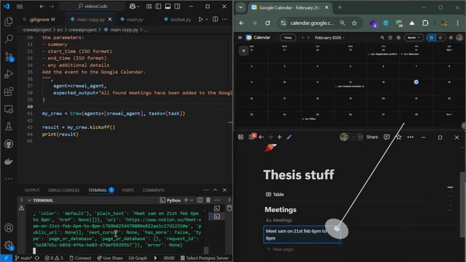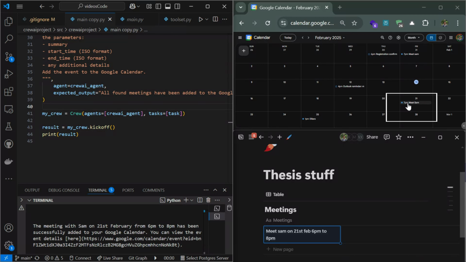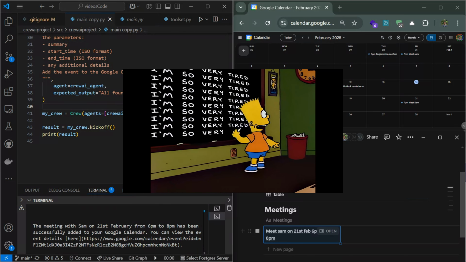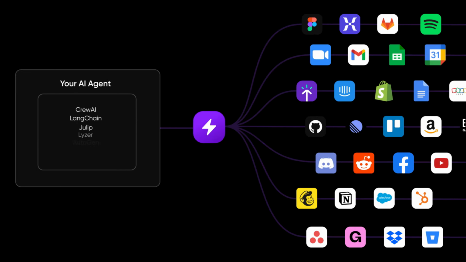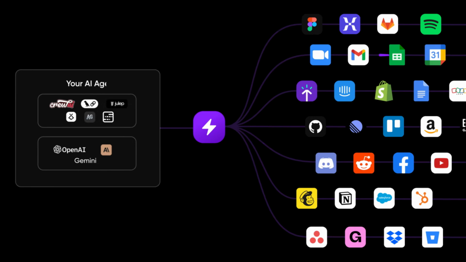Wowzers, the task has been taken from my Notion and it is in my calendar. If you're worried about forgetting tasks, this script can be your lifeline. Unlike your friends, this agent never forgets or ghosts you. Want to see this in action with other tools? Replace the Notion and Google Calendar APIs with something else, like Slack for notifications or Trello for project management.